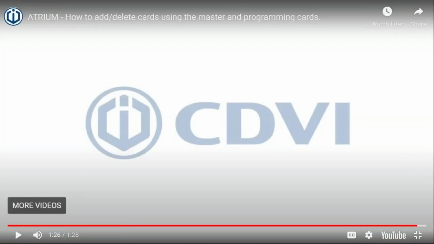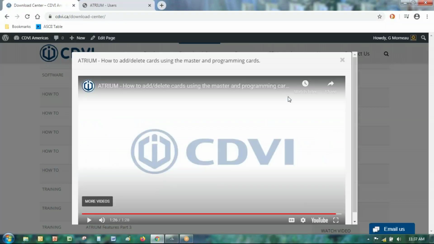Okay, so it's as simple as that. It's a matter of presenting the MasterCard to the reader. That'll unlock the door within 5 seconds. Presenting the programming card activates what we've termed the enrollment mode. And while the reader is in enrollment mode, the red LED and the green LED will blink twice in sequence, indicating that it's an enrollment mode.